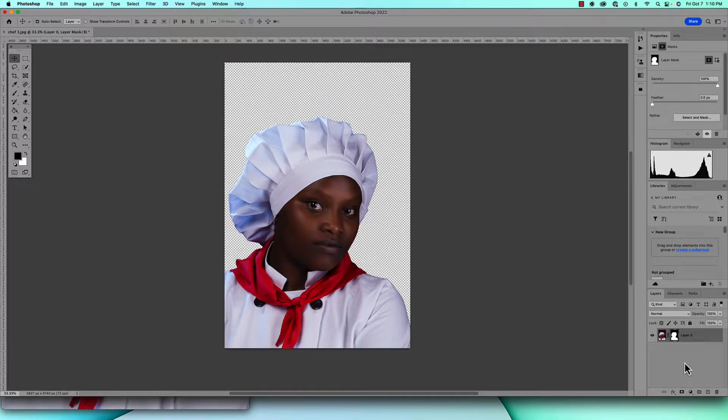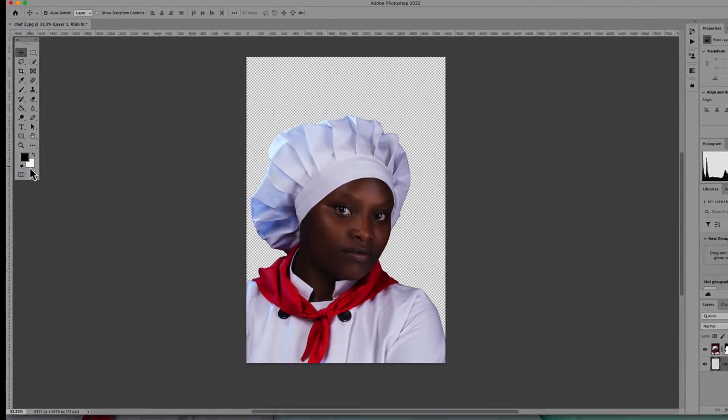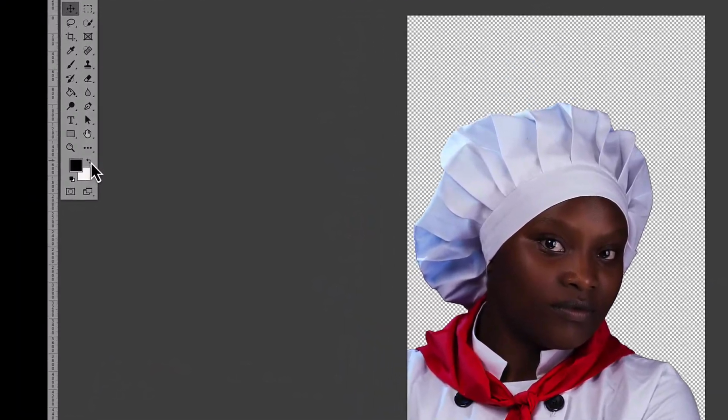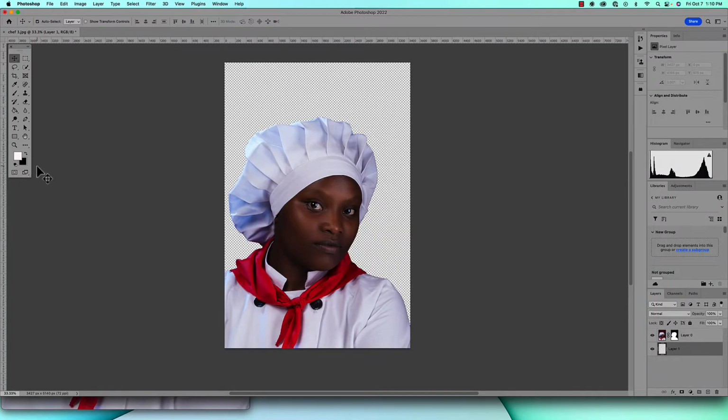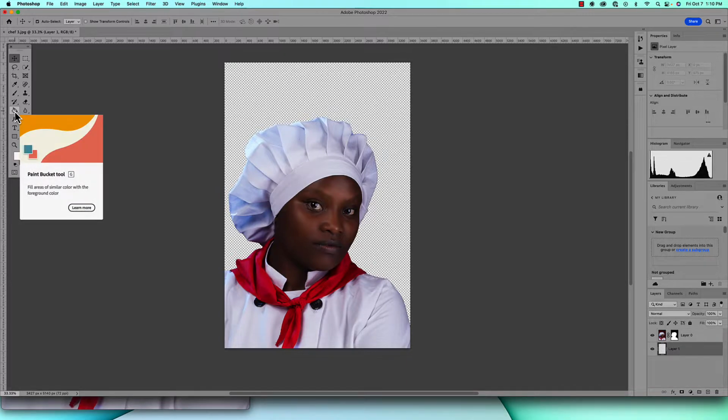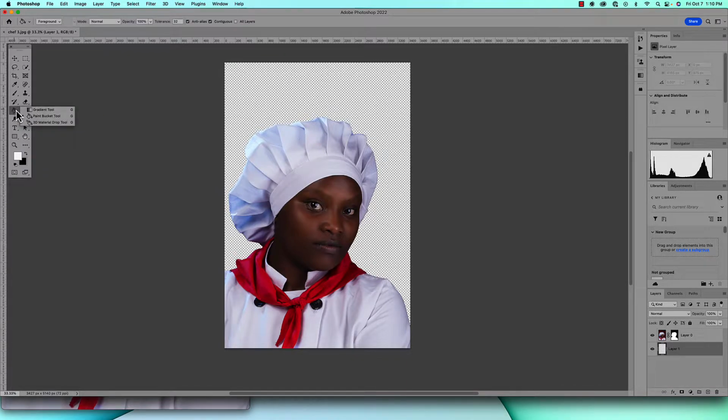So the next thing you want to do is add a new layer, drag the layer under your subject. Then you're going to come over here in your foreground and background selection. You're going to toggle between the two, typically whichever color you want. In this case, we're going to be using a white background. So then we're going to come up to the paint bucket tool, click on that, choose it, and then just click right in the background.